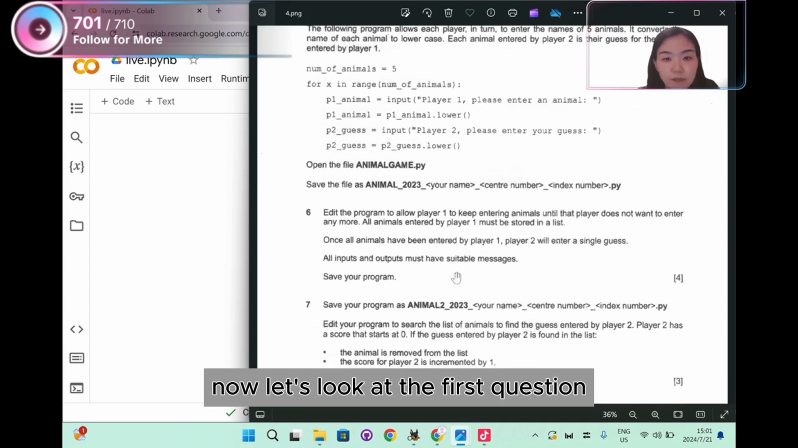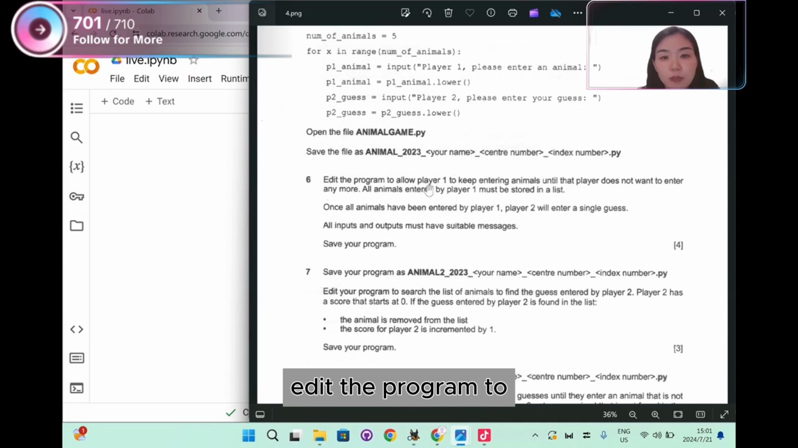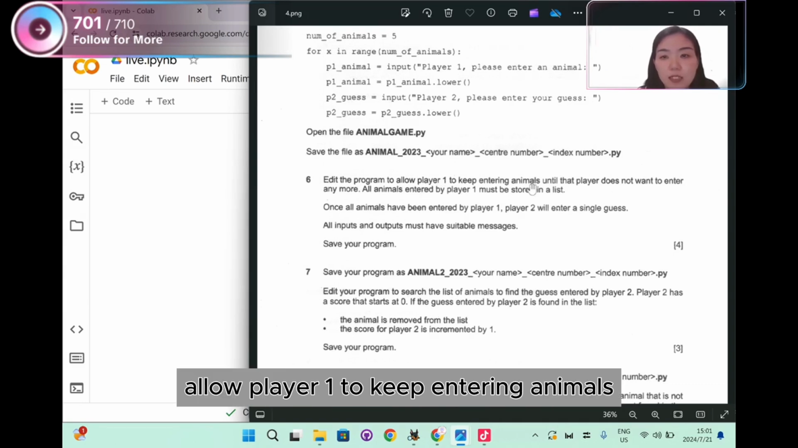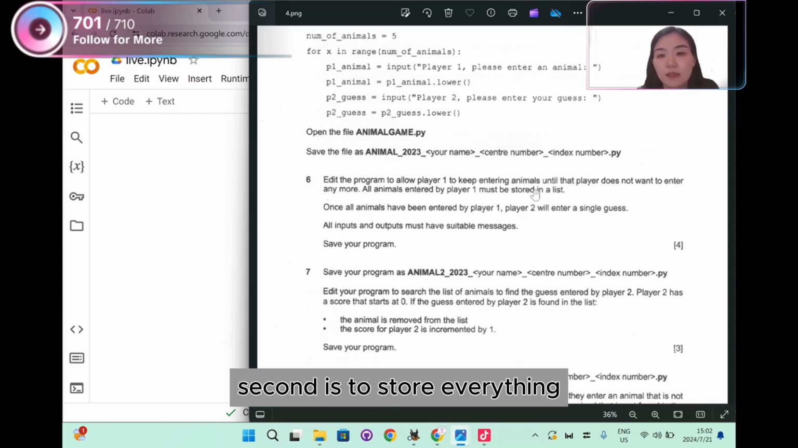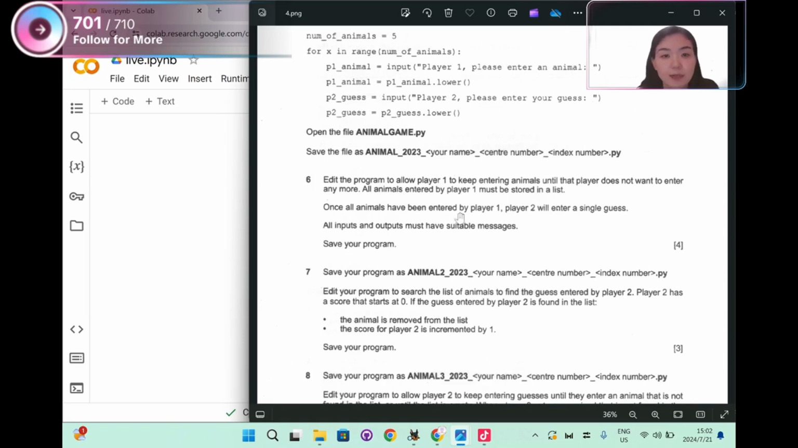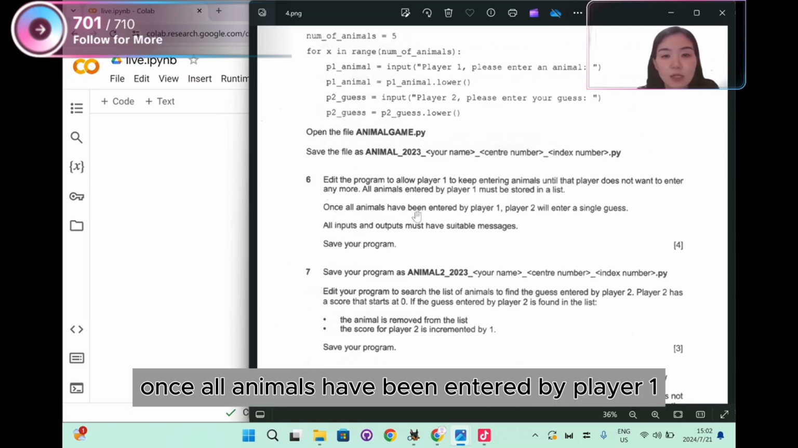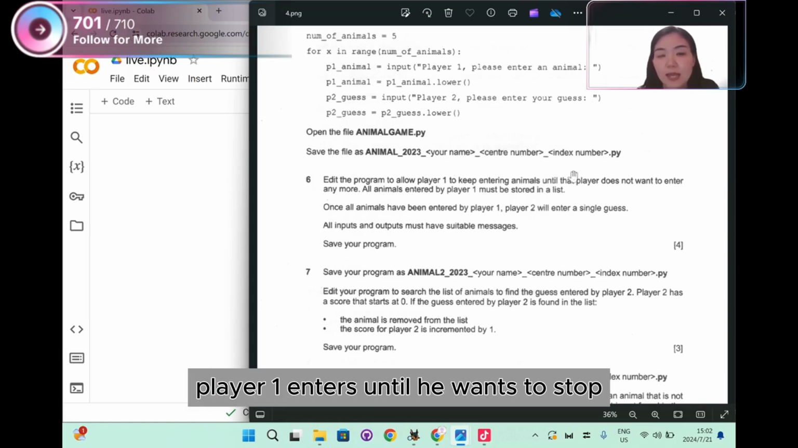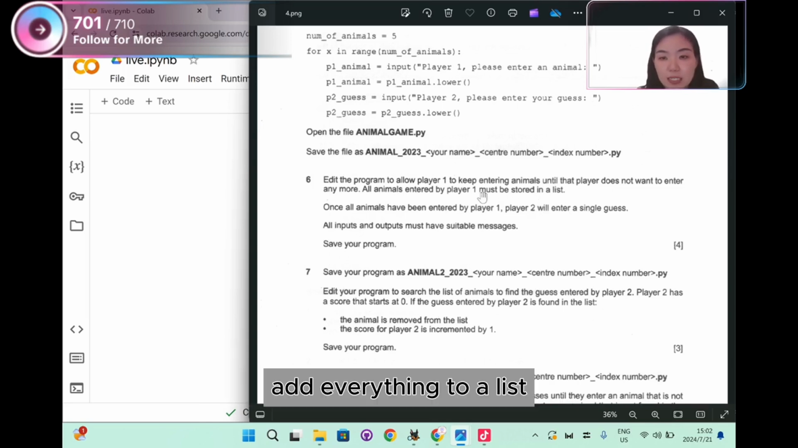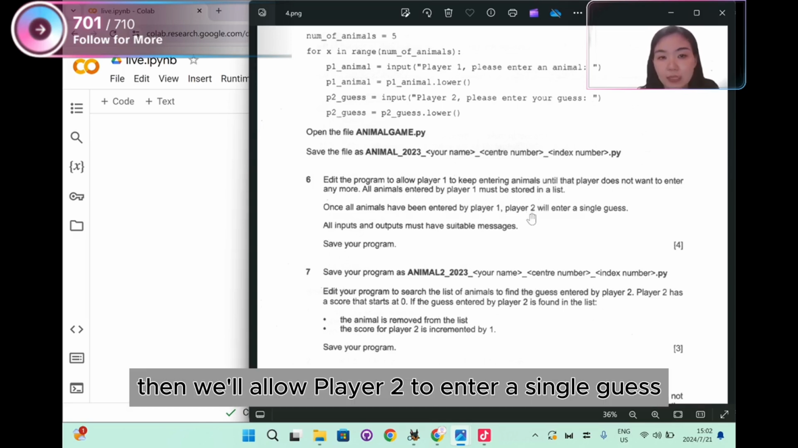Now let's look at the first question. Edit the program to allow player 1 to keep entering animals until he doesn't want to enter anymore. Then all the animals entered by player 1 must be stored in a list. So there are 2 steps for player 1. One is for player 1 to keep entering. Second is to store everything player 1 entered into a list. The next part, once all animals have been entered by player 1, player 2 will enter a single guess. So we have 3 steps here. Player 1 enters until he wants to stop. Add everything to a list, then we'll allow player 2 to enter a single guess.